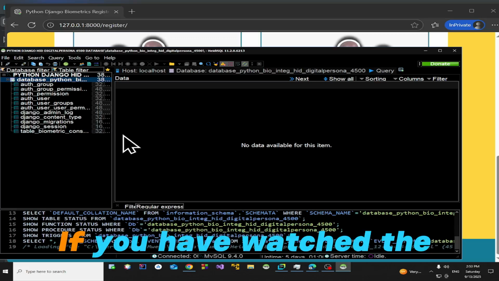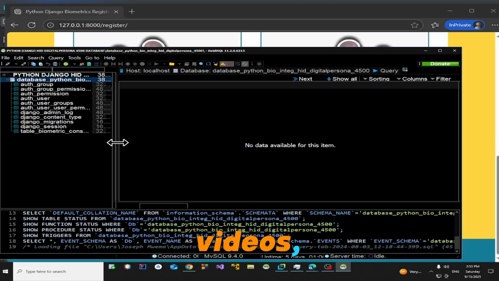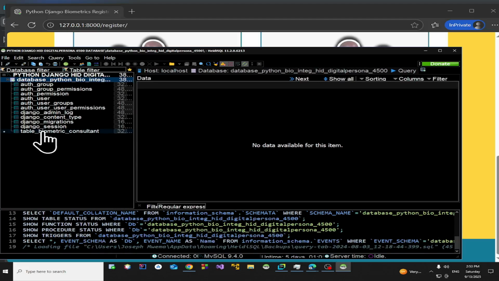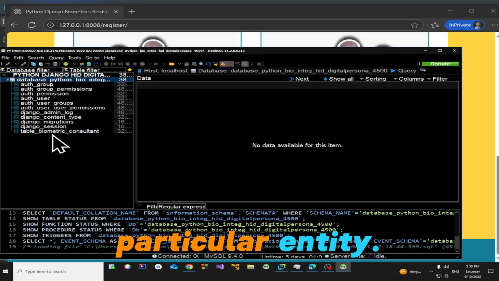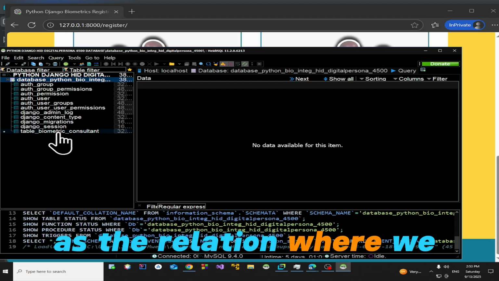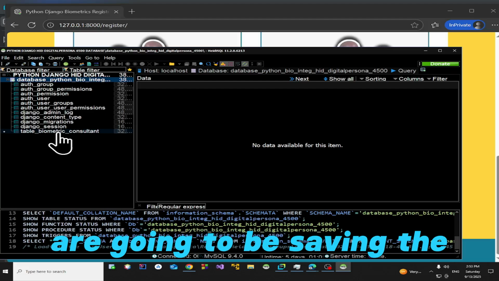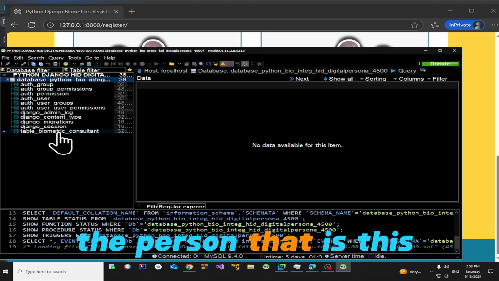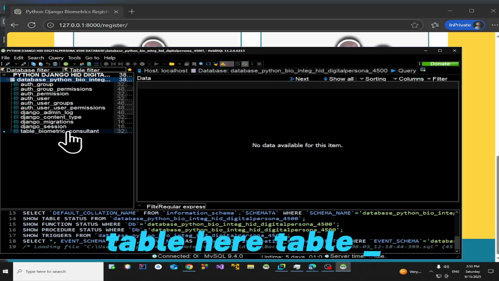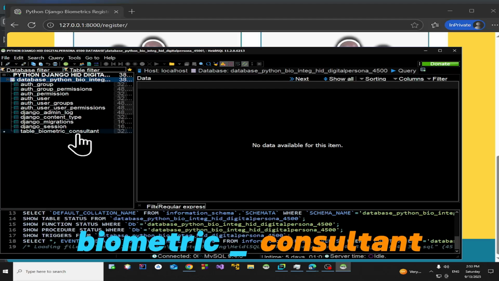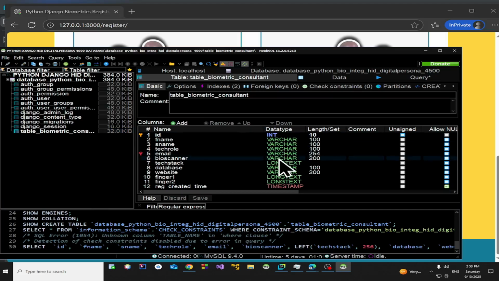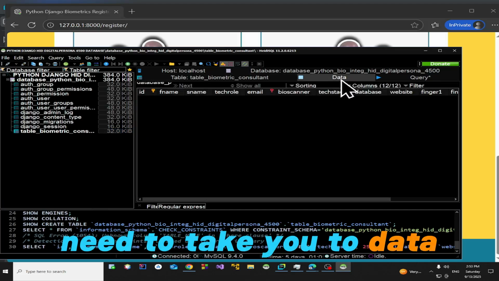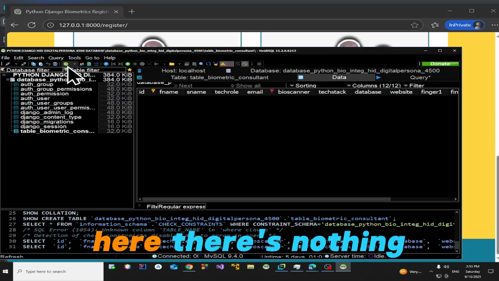This is the table. If you have watched the previous series of these videos, you'll be able to see that we designated this particular entity as the relation where we are going to be saving the biometrics particulars of the person. That is this table here, table_biometric_consultant. So that table here. Now I need to take you to data. You see, there's nothing here. So if I hit refresh here, there's nothing.